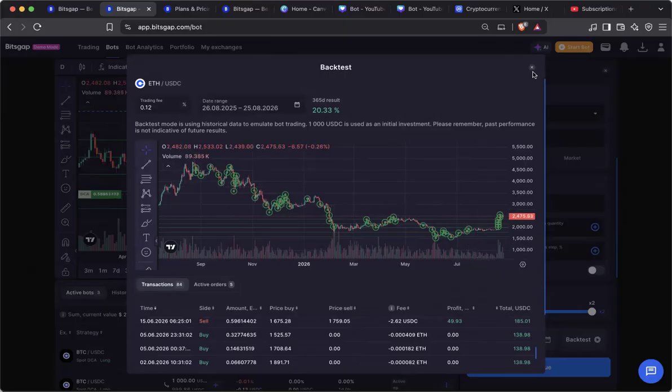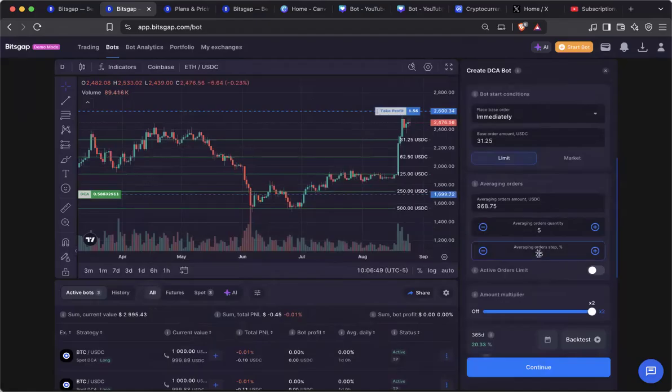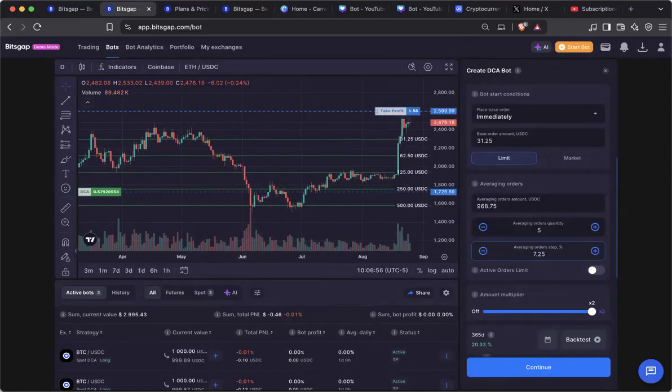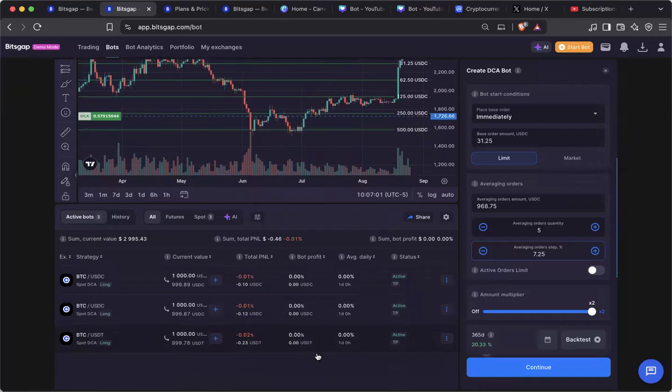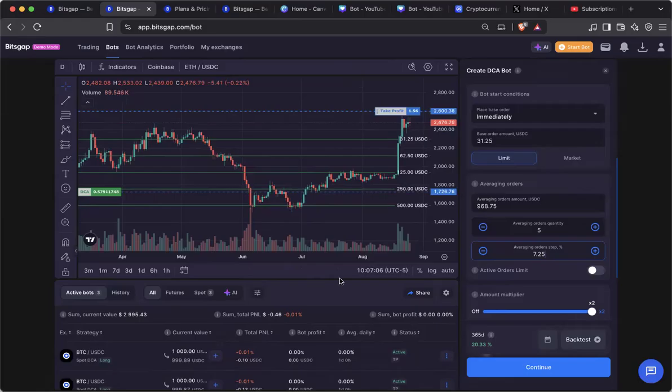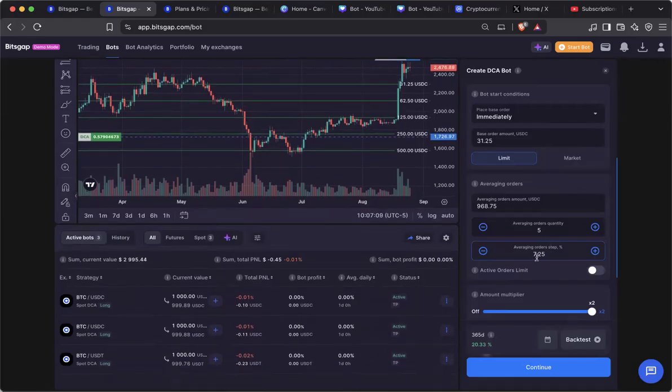But what I like to do is run multiple bots on the same pair, and then I will maybe set one at a 7% averaging order step percent, and then another one at 7.25, depending on how much room you have in your plan and how many bots you want to do and what pairs you want to use. If you just wanted to do all Bitcoin, you could do one, two, three, four, five, six. You could do six easily and give you a nice range.